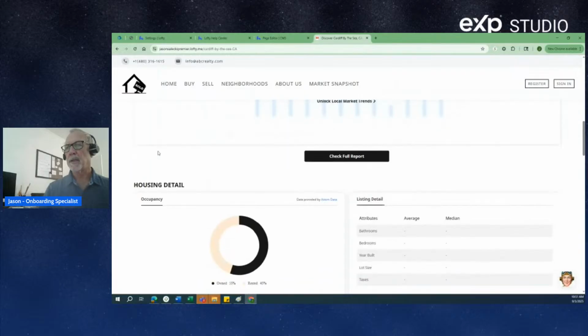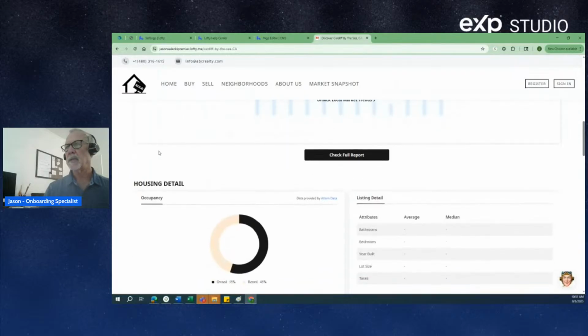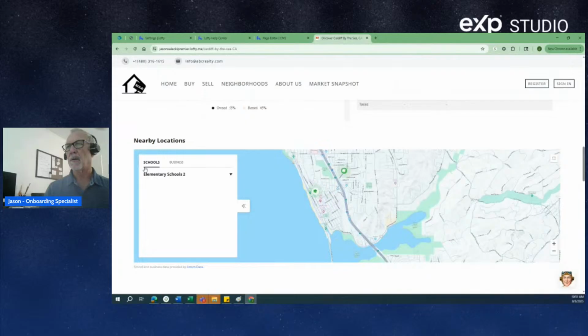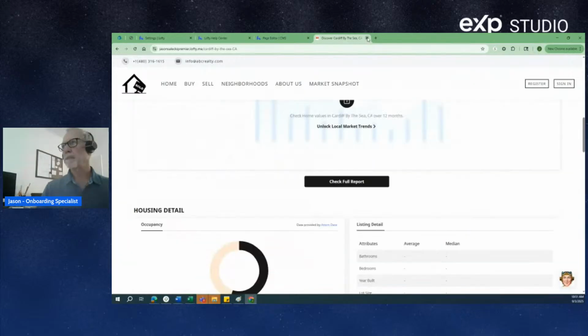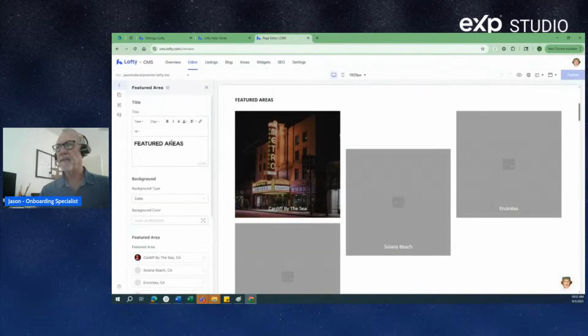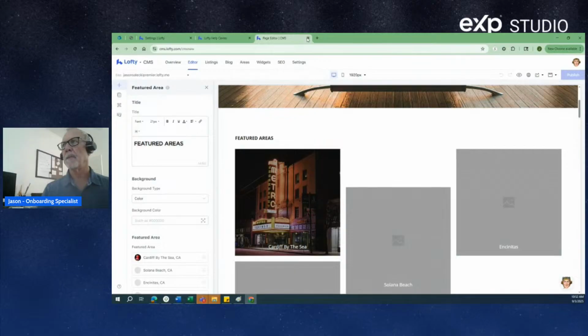Market trends, housing detail, nearby locations, commute score, temp. All right. I've got about 5 minutes to finish this up.